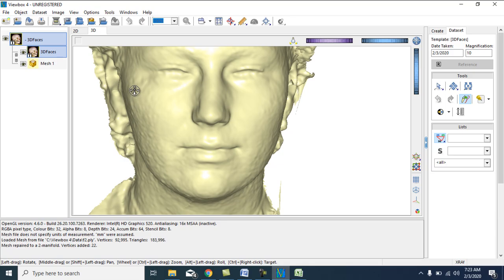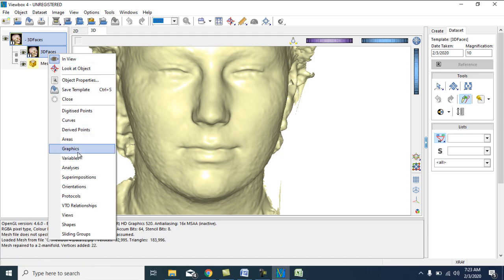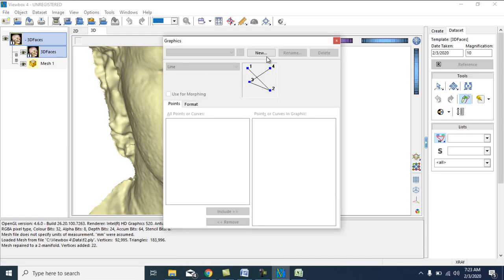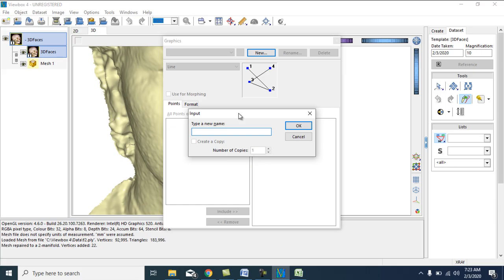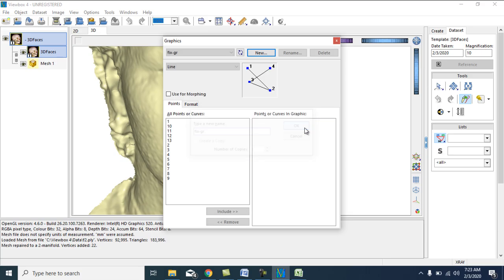So what I'm going to do is create a graphic object. Now you can see when I close, everything disappears automatically. So don't worry, they are still there, but you cannot see them now. So you have to create a graphic object for you to see them. So let's right click again on this guy and click on Graphics. So click on new, call it fixed. Let me call it fixed graphic. You can give any name you want, don't worry. You click on OK. Okay, so these are the landmarks we digitized.